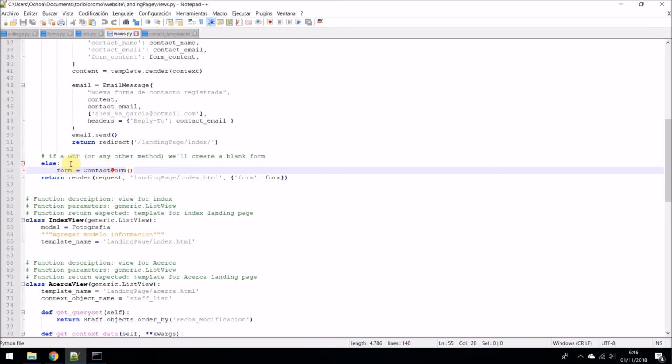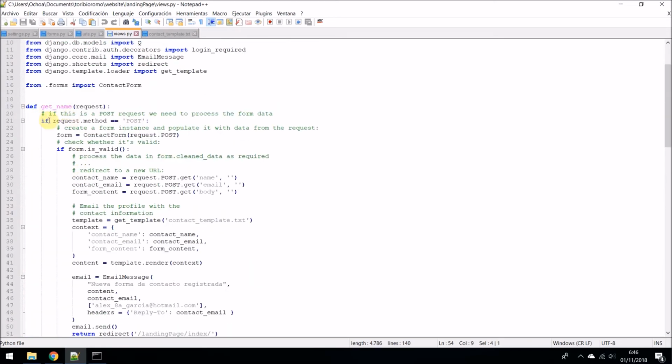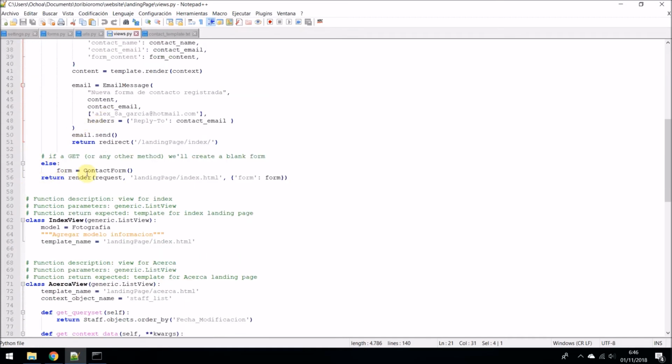Yeah, so that's it. This only happens, of course, if the form is already rendered and it's requested by a post method. Else, the form will be contact form, and you will return the render request to your landing page. In this case, it is landing page /index.html, and this is form equal form.